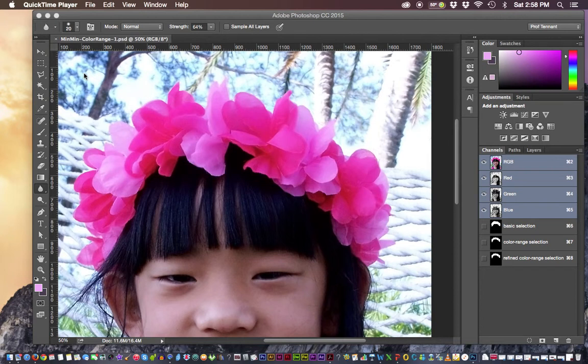Okay, in this last segment for using color range to make a selection, the last thing that we're going to do is to actually change the color. We're going to have a little bit of fun with this one. You should already have a refined color range selection, and you can see here, as I go back to Photoshop, I still have my selection.